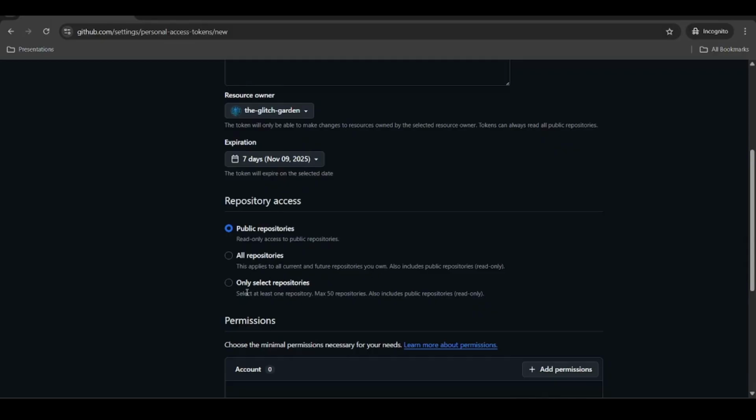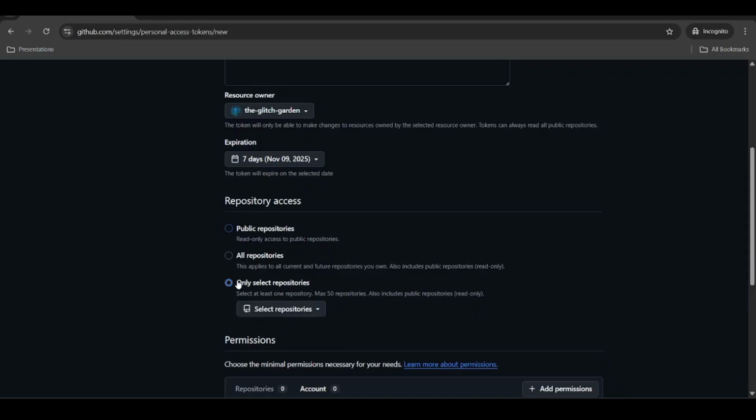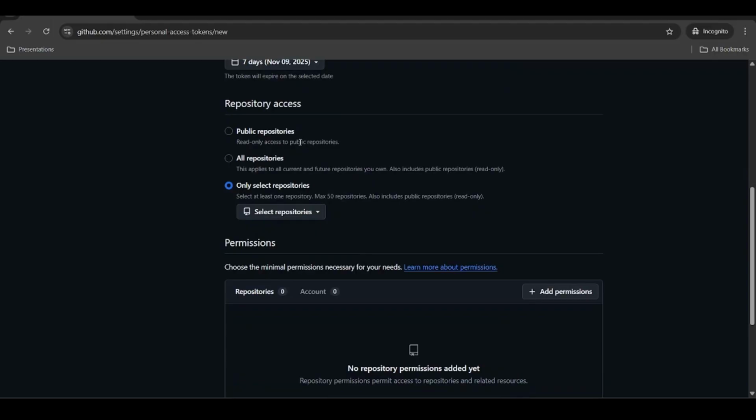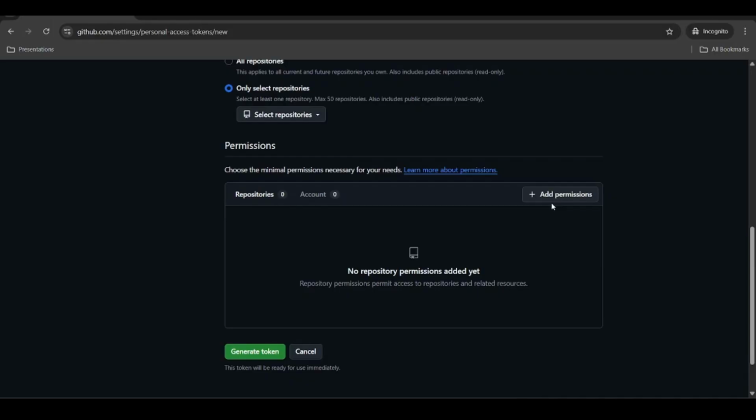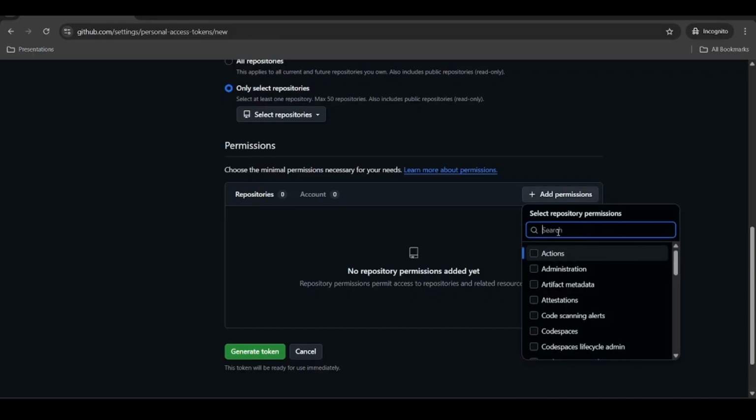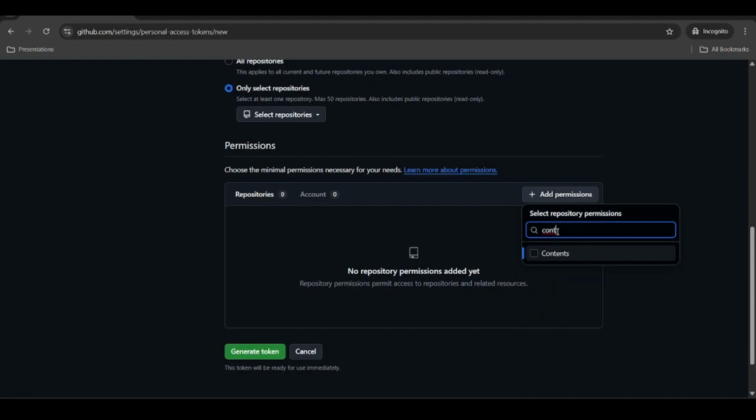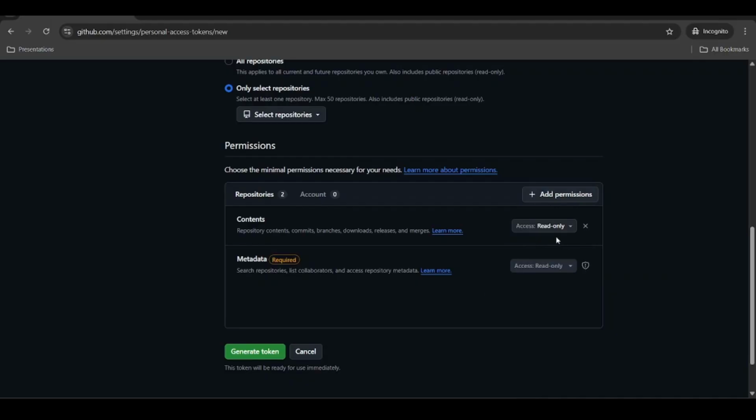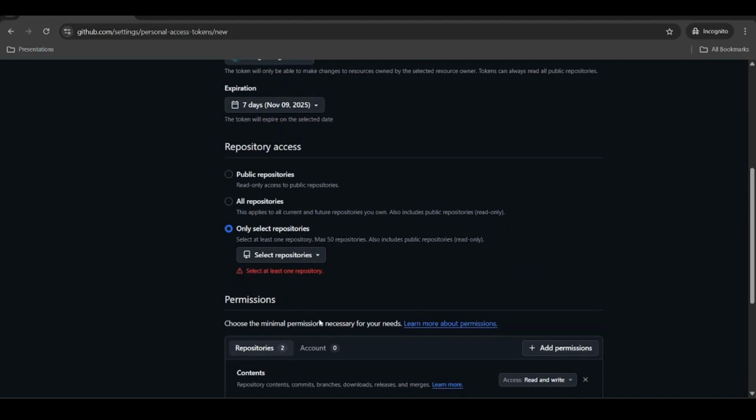And what are the repositories that it can access? Select at least one. I'm selecting this only because I don't need more, or you can keep it the same as well. Next, you need to add permissions. If somebody is accessing that token, then what are the permissions that you are granting it? You need to click on add permissions and select one thing, and that is contents, and there you need to keep it read and write. Okay, so that you can read that repository, you can write that repository, and metadata can be read only, that's fine. Next, you need to click on generate token.